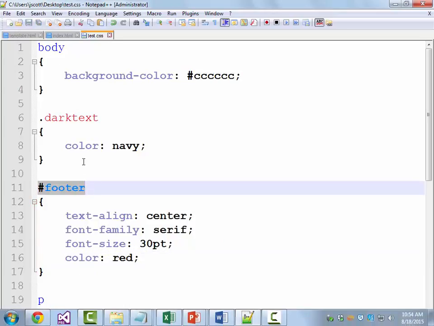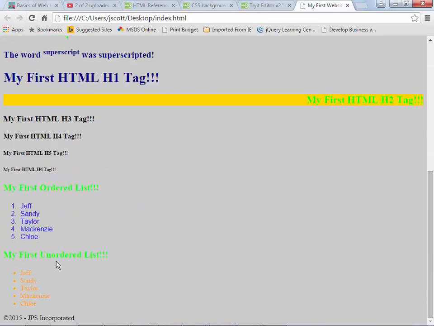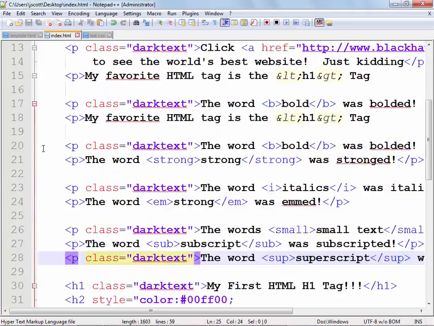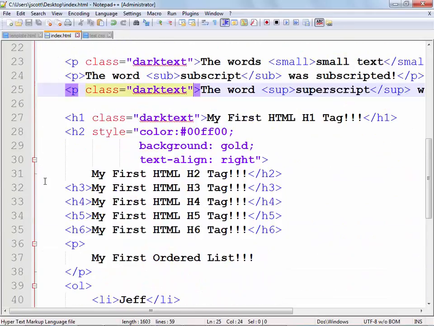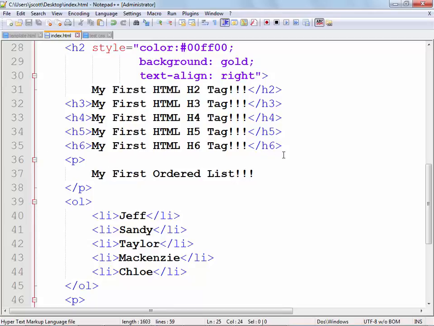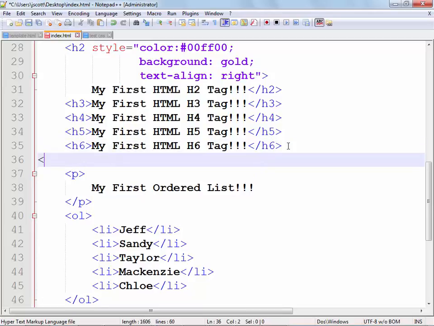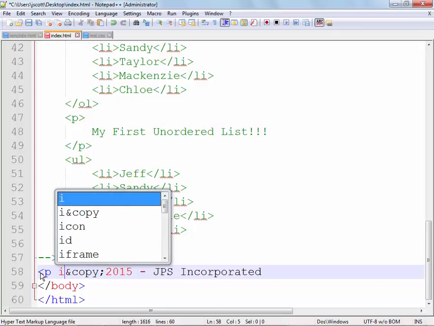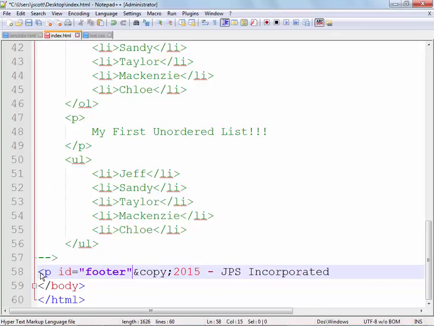Now, I haven't applied that yet, so if I go back to this and I refresh, you can see down at the bottom what my footer looks like. Now I'm going to take some of this code that's in here and I'm just going to comment it out. So all my unordered lists, et cetera, I'm going to comment that out just so you can see everything that's happening here. But now at the bottom, where I've got this, I'm going to use a paragraph tag here, and I'm going to say ID equals footer.